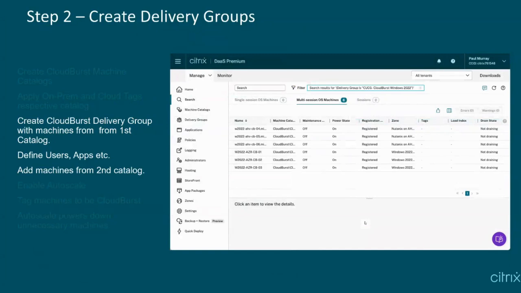What I see here, looking in the DaaS console or the cloud console, is as soon as I create that delivery group, those machines are powered on. So I've got 3 machines in this case from on-prem, 3 machines cloud-based, and they're all registered, up and running. There is no Autoscale involved in that at the moment.